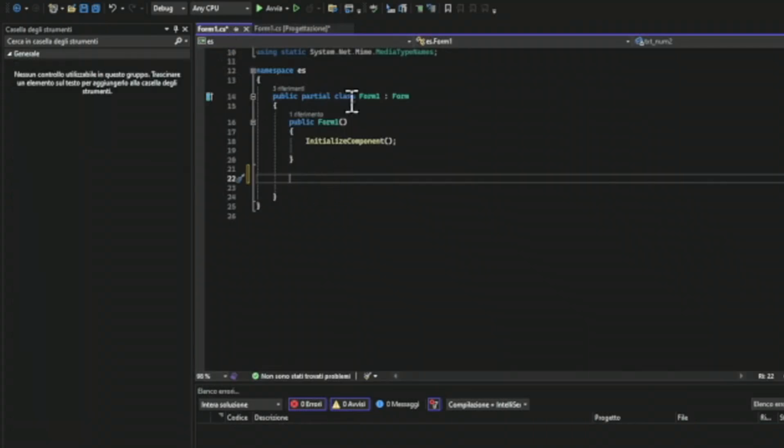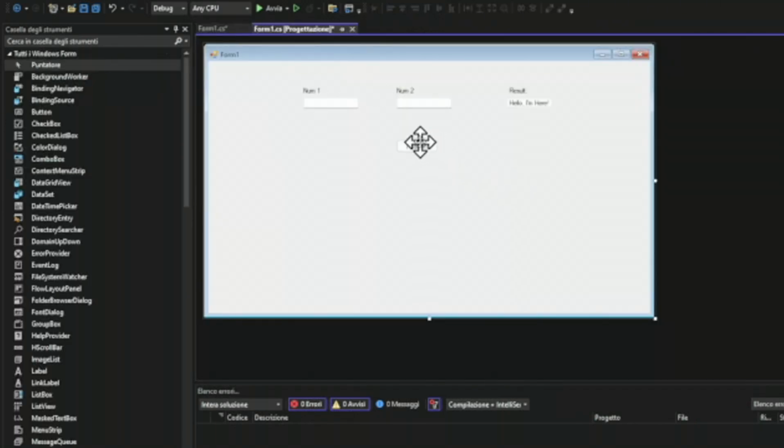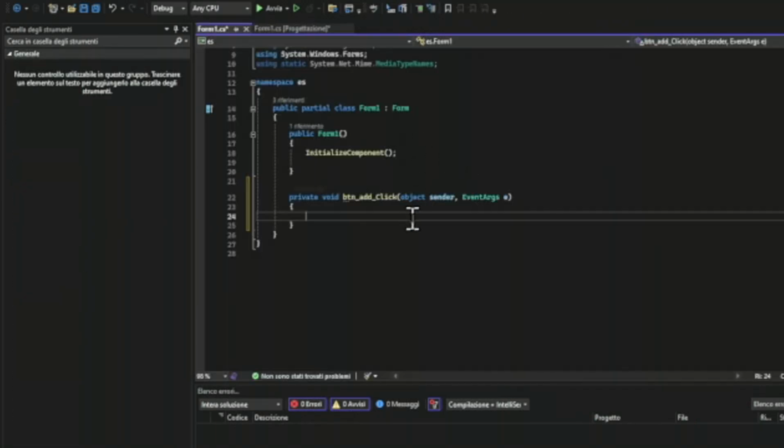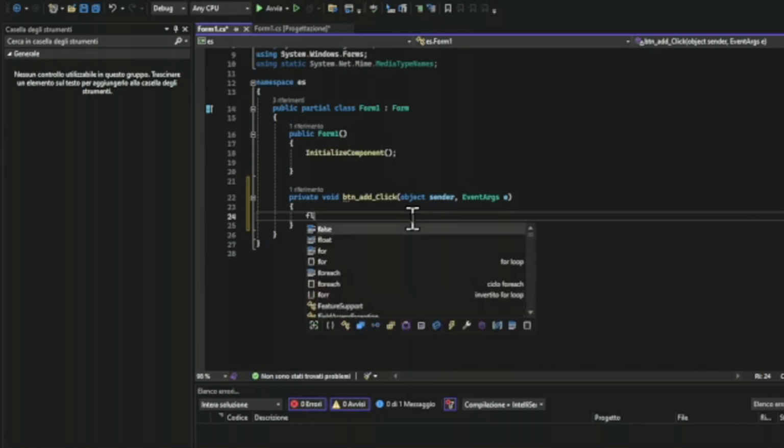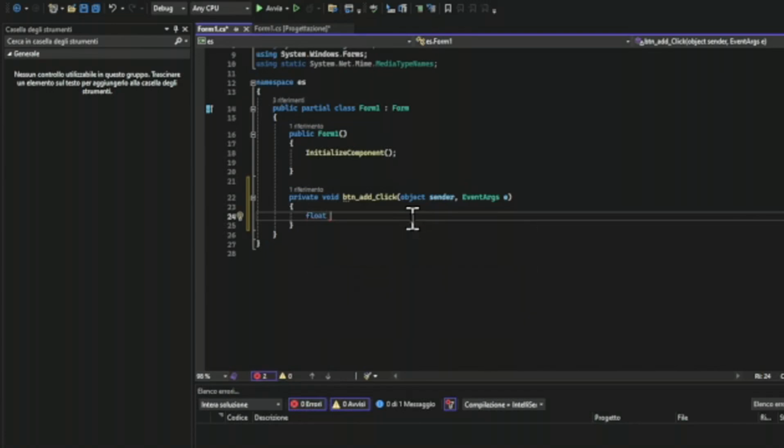Let's see the code of it. This is the first part of the code. Obviously we can't see anything, but if you go here and click two times on this, it creates a function with the button. So let's start with the code. Let's declare some variables. So single, which is the same as float, so we can use float. Number 1, then we have number 2, and then we'll create a variable to see our final result.